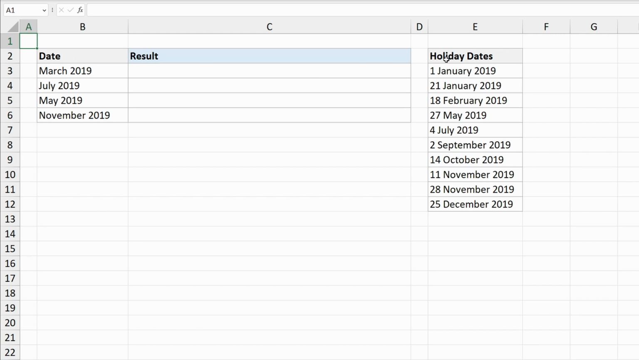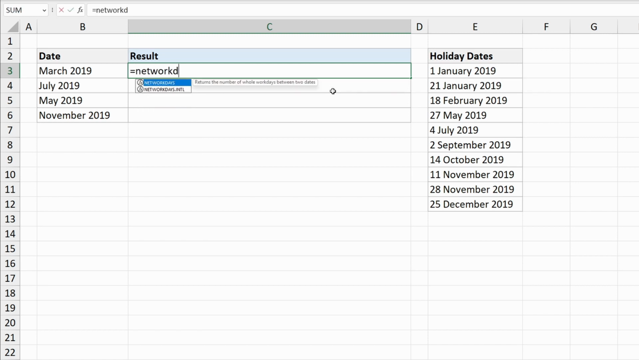To get the total number of workdays in a month, we're going to be using the NETWORKDAYS and the EOMONTH functions. So let's go ahead and enter the formula into cell C3. That's =NETWORKDAYS, open parentheses. The first argument of the NETWORKDAYS function is the start date. The date that we need to insert here is the first day of the month.